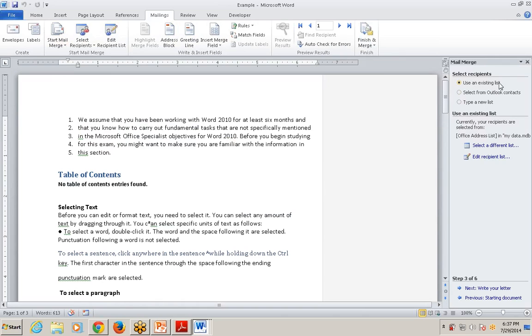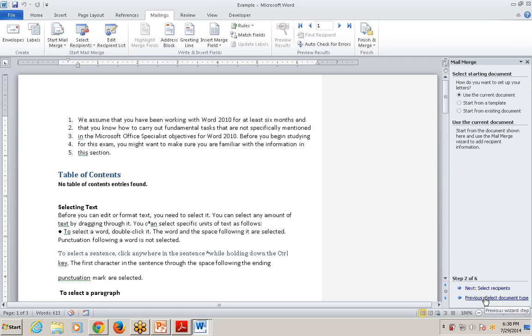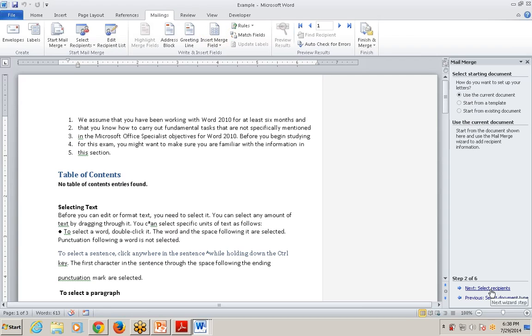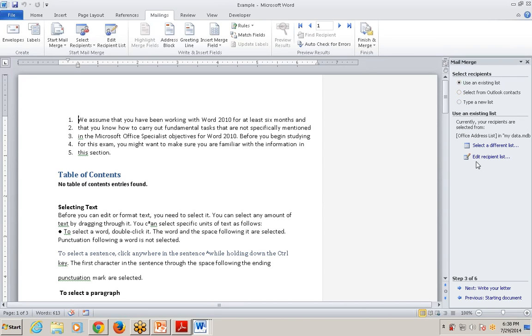So this is the same figure. Use the existing list, type a new list, right? First of all, select the letters. Either you can use letters, email, envelope, label, directory, but you can choose only one because these are radio buttons. I can select letters. Then click on Next. Select the recipients. Start from the existing document, current document, template. Then select the recipients. You can type a new list. You can use an existing list.